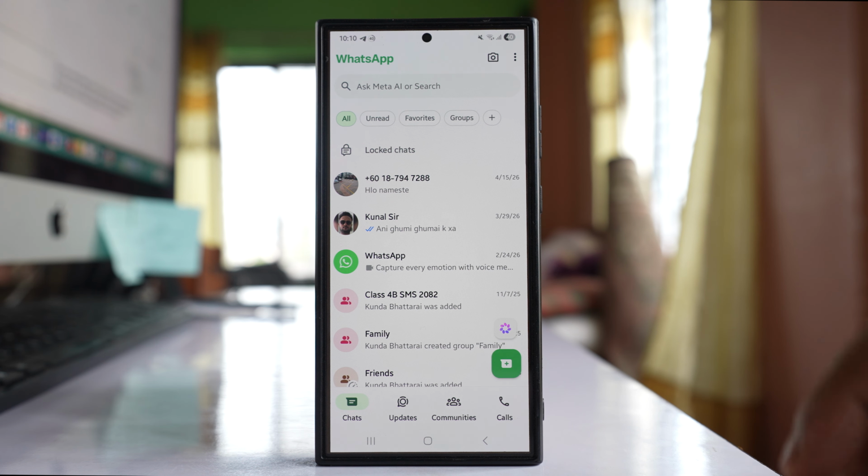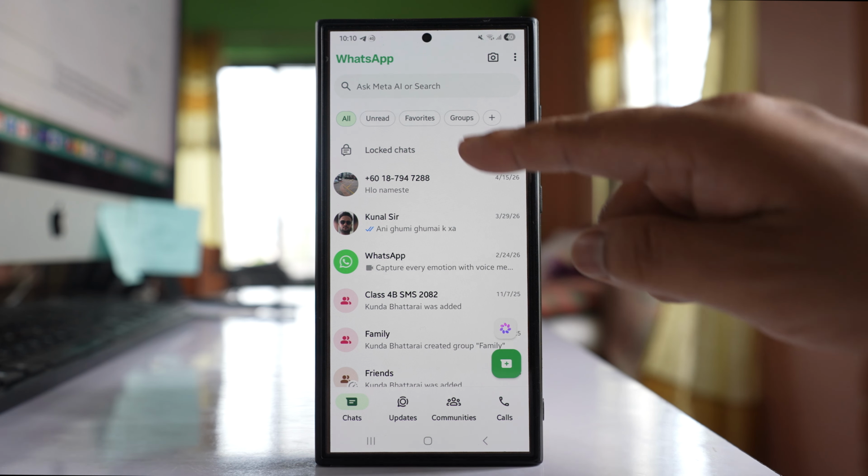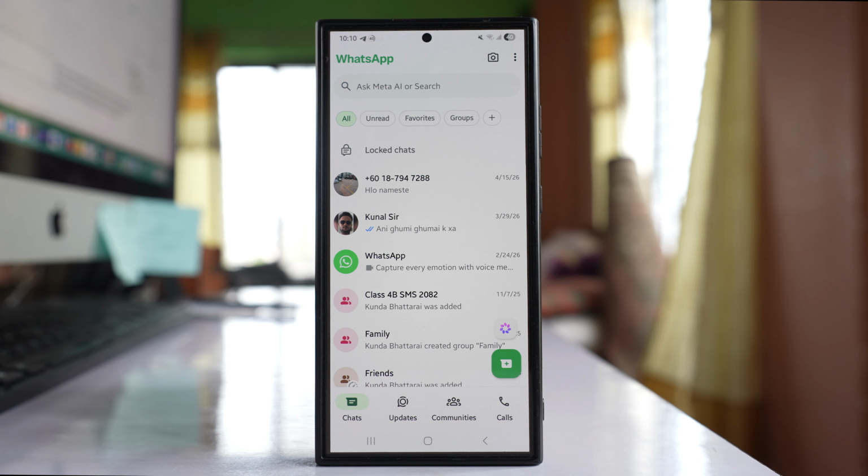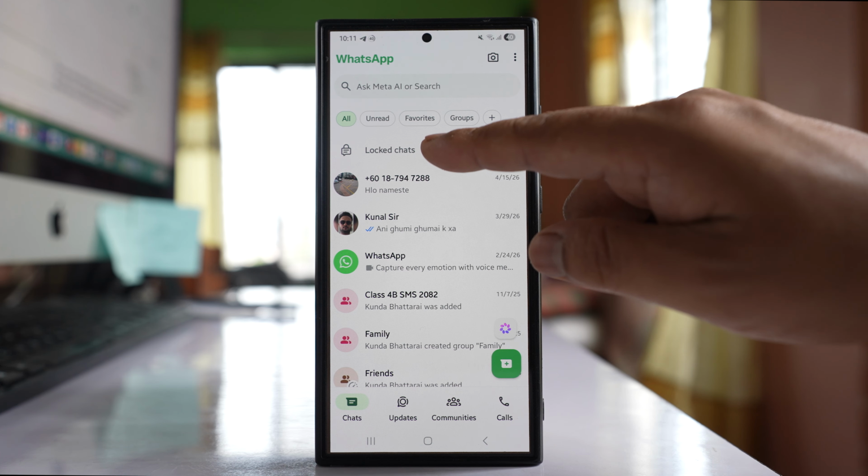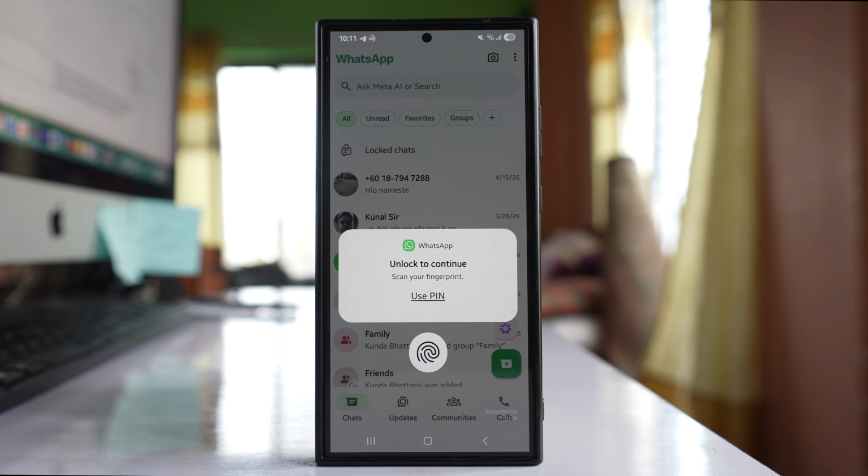If you have hidden locked chats in WhatsApp, then anybody who looks at your WhatsApp screen can see that there are chats which are locked. So if you want to hide this one, then tap on the locked chats. Use your fingerprint or pin code to open the locked chats.